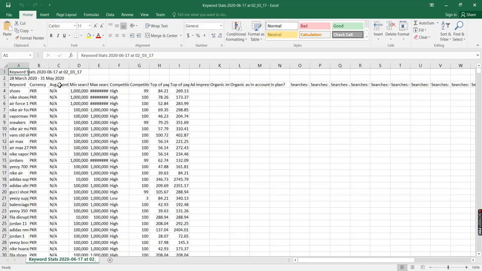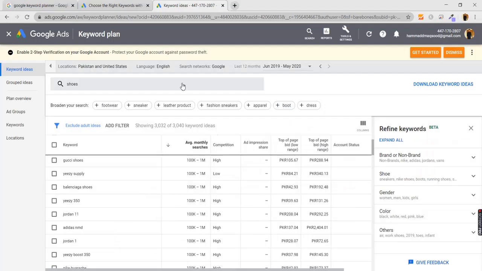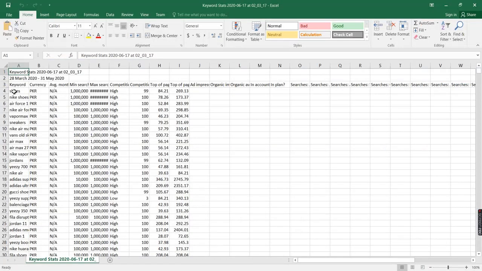Just maximize it, and here you can see it is showing us the keyword ideas from A to Z, all the results from the Google Keyword Planner. Now we have to explore them one by one. Like if I find this shoes keyword as an appropriate keyword for my content, what I can do is simply highlight it as green.